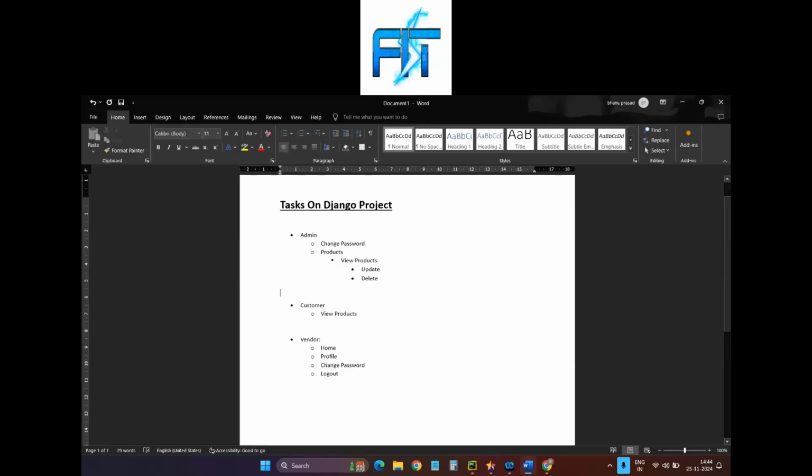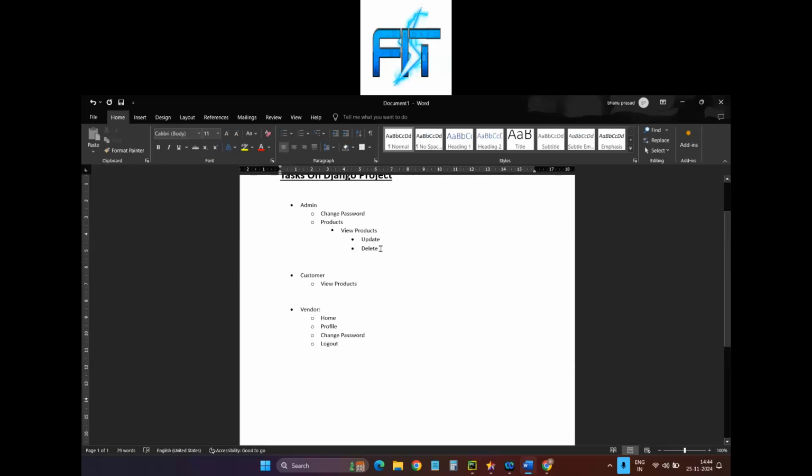Okay, in admin the pending functionalities are these, and in customer you have to complete these functionalities. In customer you have to view the products in card format. Okay, don't use tables and don't display the products simply. Try to do it in card format. You have to show the products in card format only.